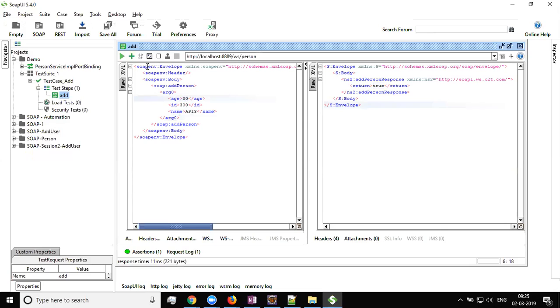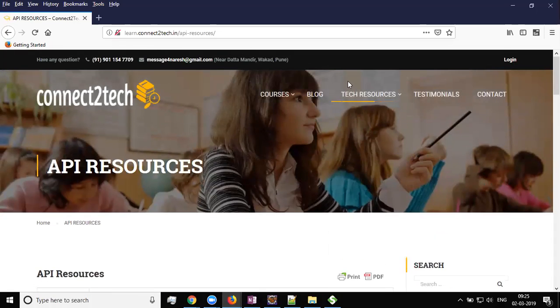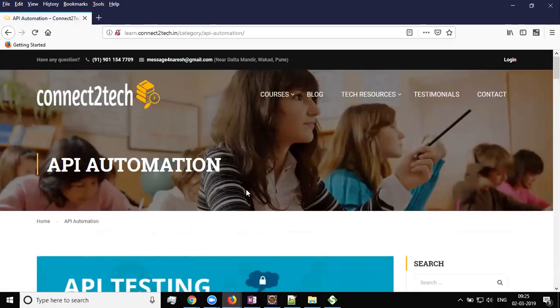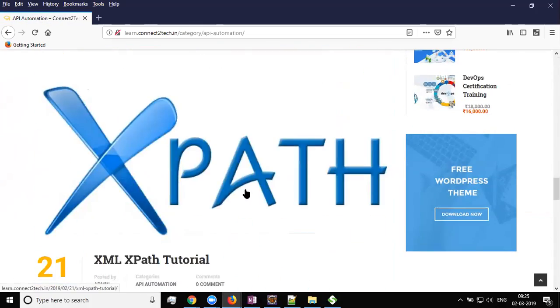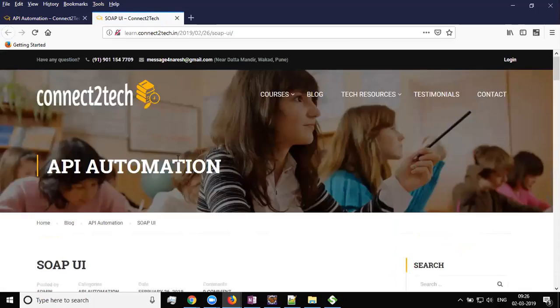Can you see this plus sign here next to the arrow? Yes. Now let me open the website here. I'll go to my website. All that I'm going to explain is basically explained here. If I go to API automation, we are looking at, let me go to SOAP UI.